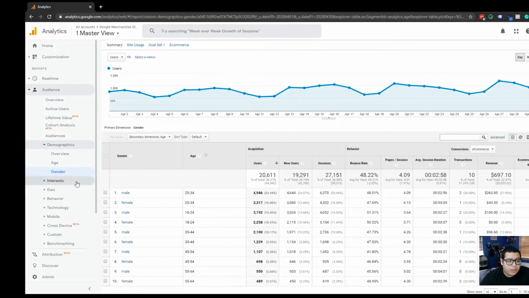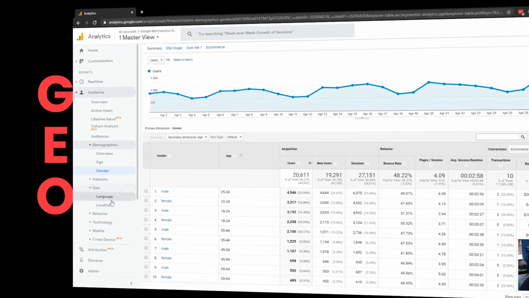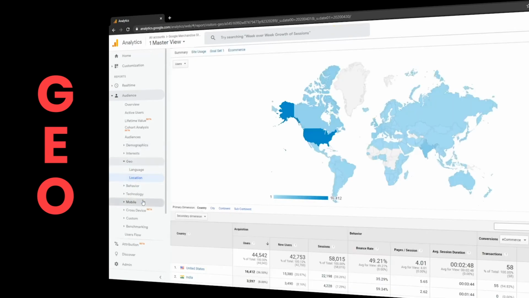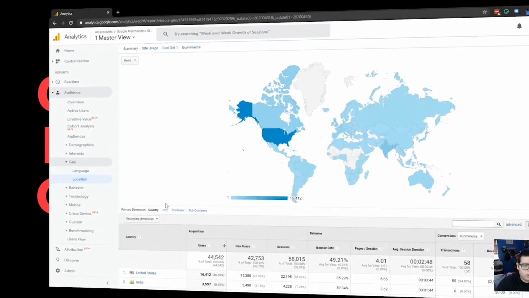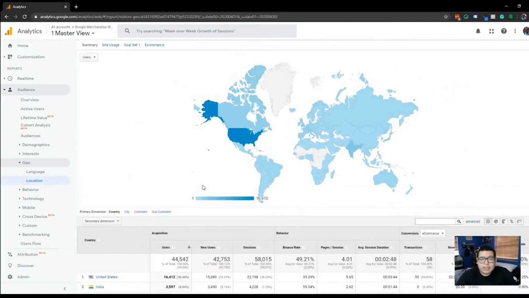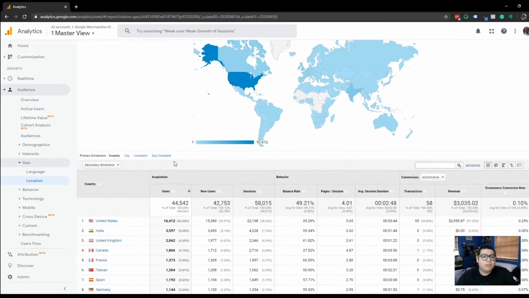Another tab I want to show you in the audience section is going to be the geo tab. More specifically, the location tab. The language one we kind of discussed earlier in the overview tab. But the location tab is going to show you initially a list of countries, depending on how many different places your users are coming from. If you have some from different countries, then it's going to show up in this tab. If not, it'll automatically direct you into the region of your country.